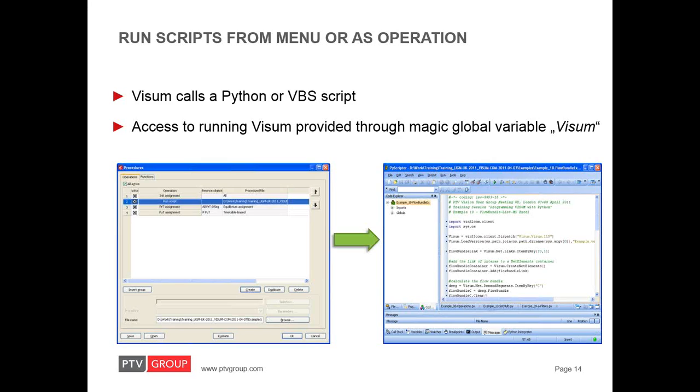So it really uses Visum in the normal way. But then when he launches a particular script, this script gets access to the current Visum session, and it can apply its functionality to the data currently loaded in Visum.